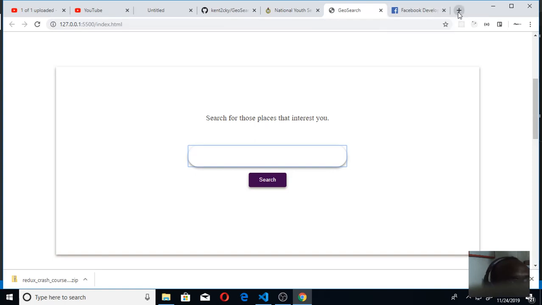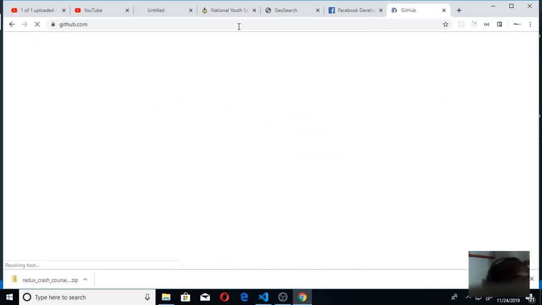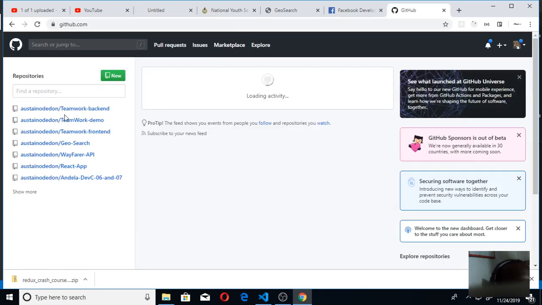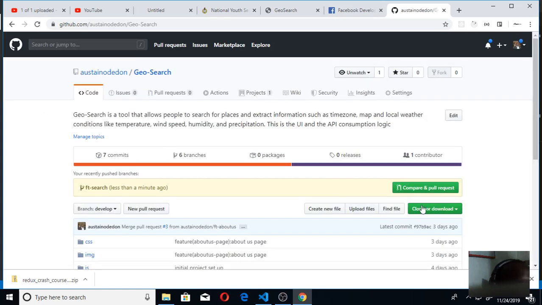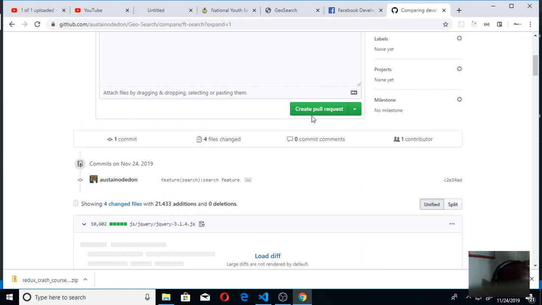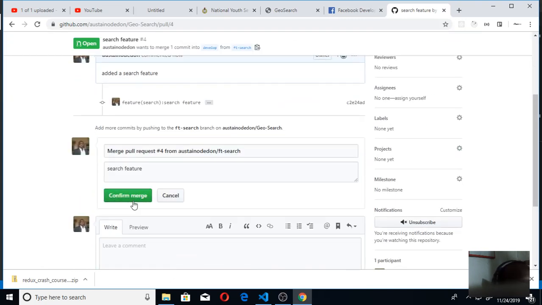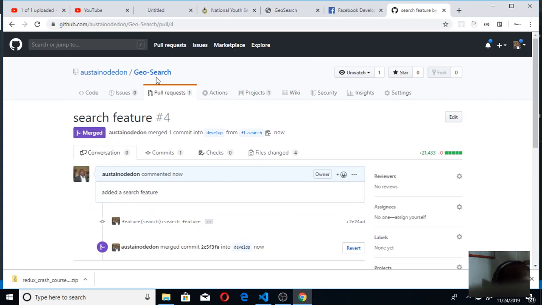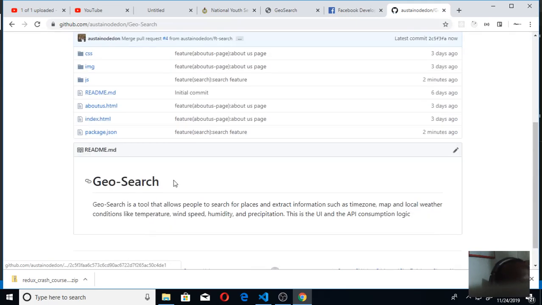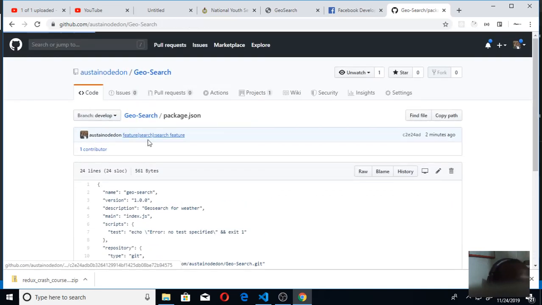So I'm going to go to GitHub. Geosearch, compare and pull request. So I'm gonna click on create pull request. Merge pull request, confirm merge. Okay. So once you check the GitHub now, you'll be able to see the code. It's already here. So you can see the package.json that I just created. Okay. So you can continue from there.